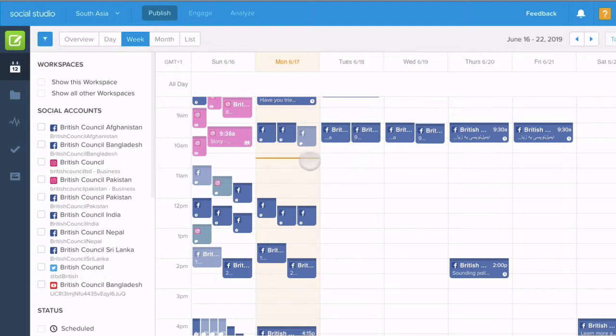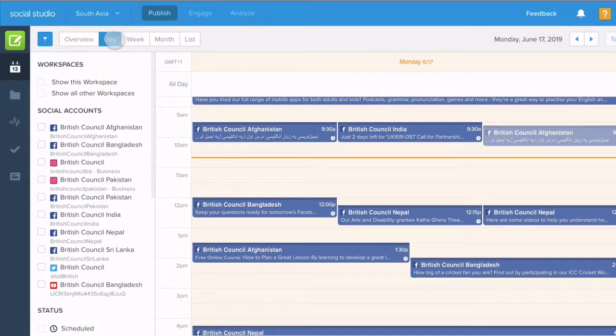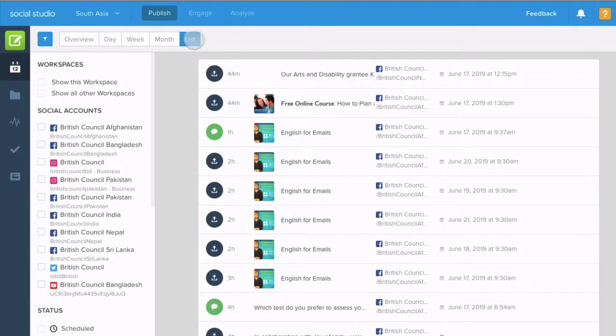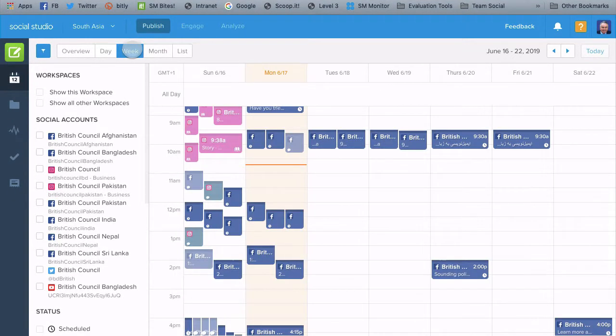Up here, you can have a week view. You can have a day view if you wanted to, just have a look at the day. You can see there we are, Bangladesh, Nepal, etc. A month view if you wanted to, or you can have a list view, and a list view is quite clean as well. Let's just come back to the week view, and let's have a look at something yesterday that's gone out already.